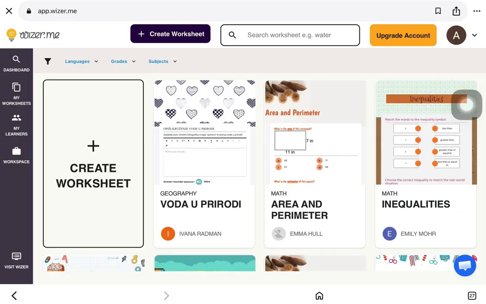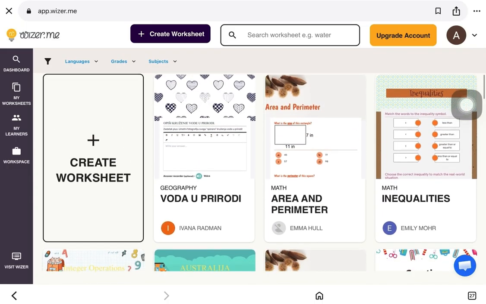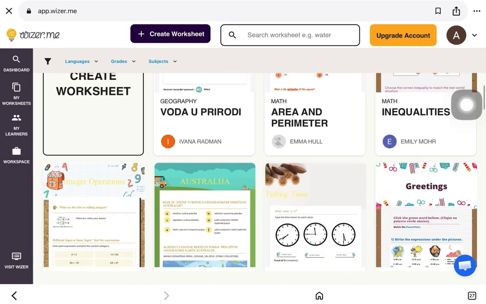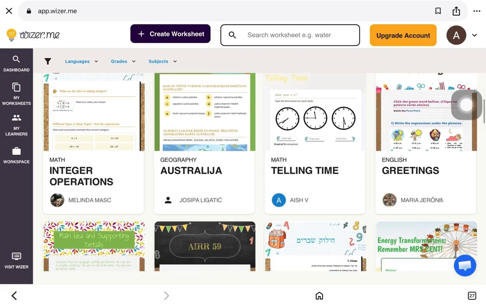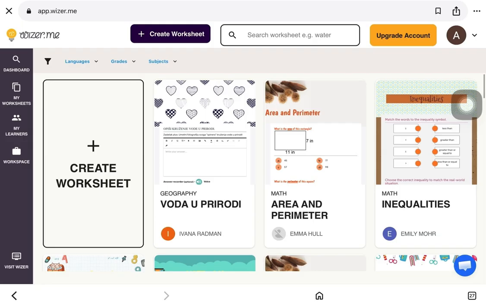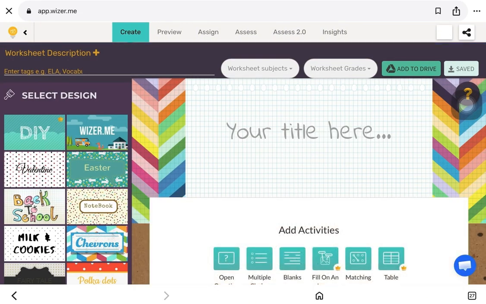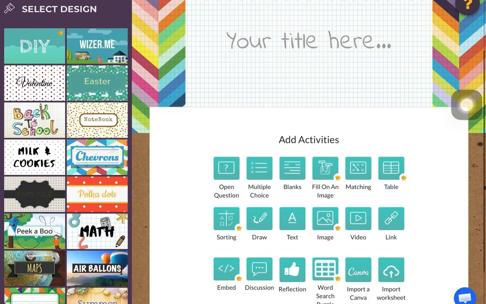So here you can create your worksheet, and there are also a lot of worksheet samples from other users, and you can also use them for your students. So now let's create our own worksheet. There are a lot of activities you can do on your worksheets. So let's start by making a title first.